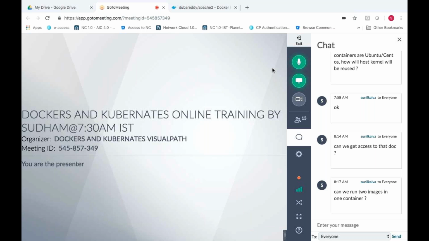We can convert your container into an image. That is one thing we have. And we can build our own image from a Dockerfile. There are two methods. If you want to create customized images, one method is you can directly convert your Dockerfile into an image, or you can convert your container into an image. Okay.